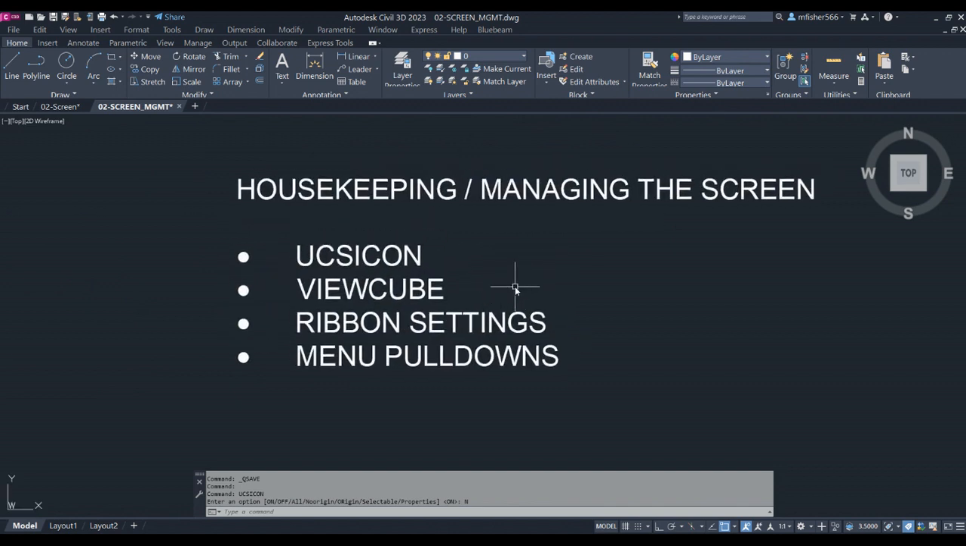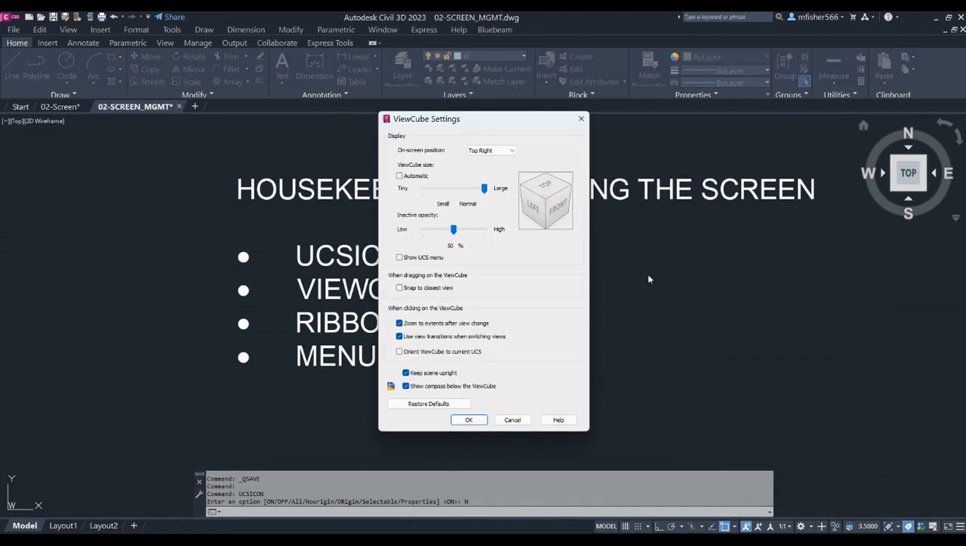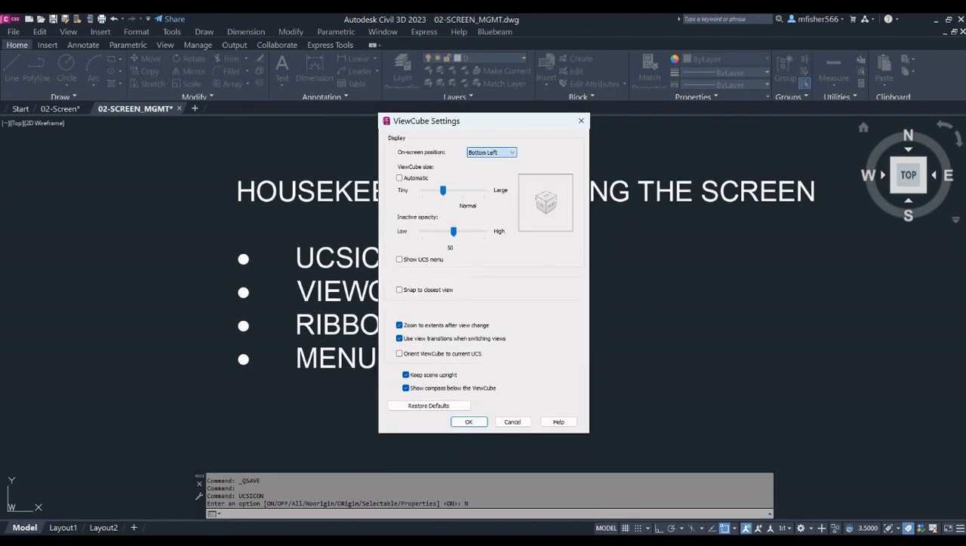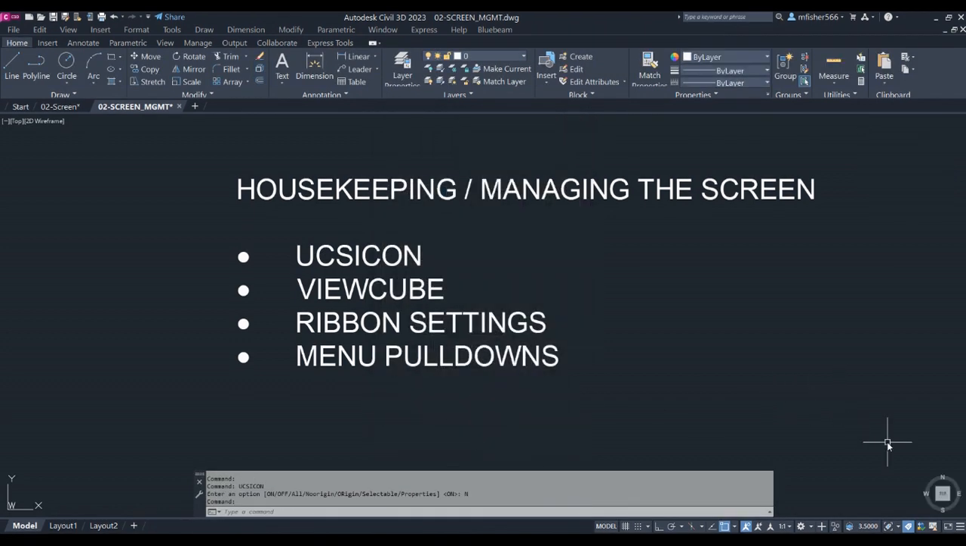Secondly is the view cube. That is this little dude that's up here. I made this very intentionally large so that you can see how to change this. There's a chevron over here that you click on, come down here to view cube settings. A little big for my taste at the moment, so I'm going to set it to small, and then I'm going to set it to the bottom right corner of my screen. Not going to worry about the rest of them at the moment. Just click OK so you can see the difference.